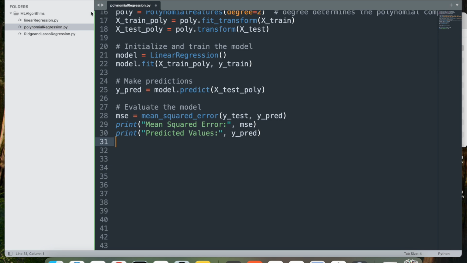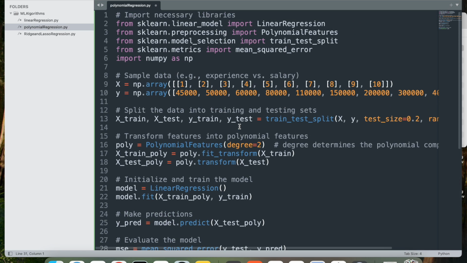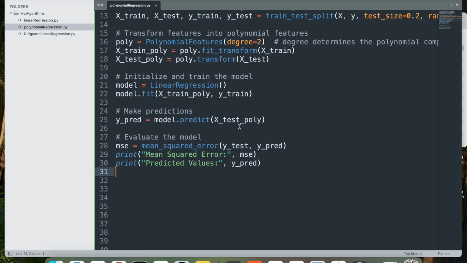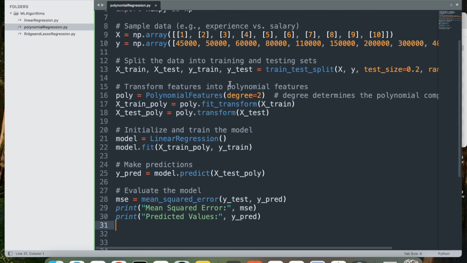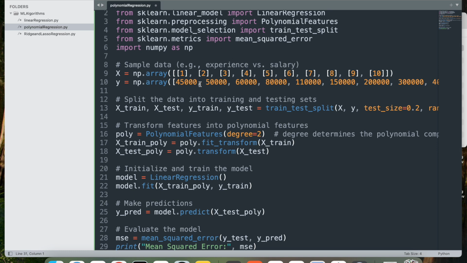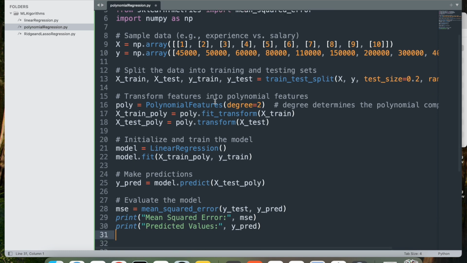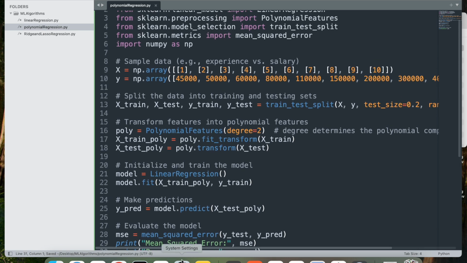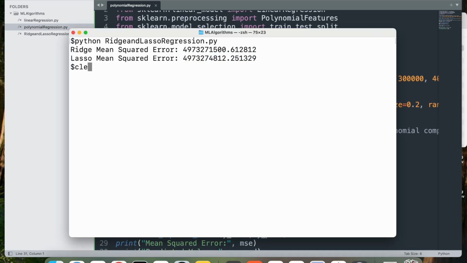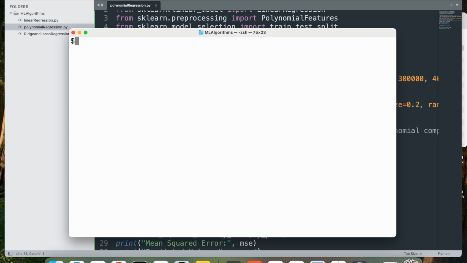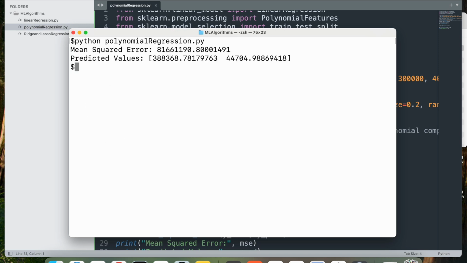values. Now, this code here demonstrates how to use polynomial regression to fit a non-linear relationship between years of experience and salary. By transforming the features into polynomial terms, we allow a simple linear regression model to fit a curve to the data. So let's go ahead and run this example. I'm going to open terminal. Python polynomialregression.py, and it will give me the mean squared error and the predicted values for the salaries right here.